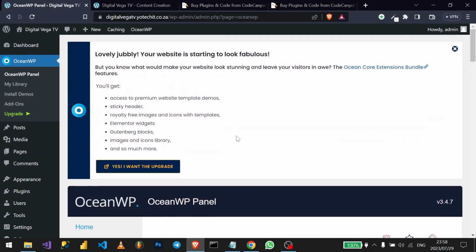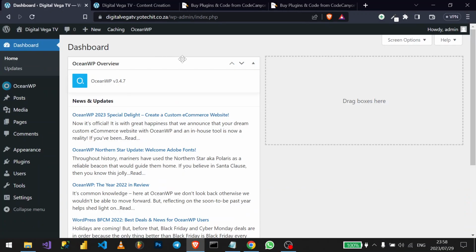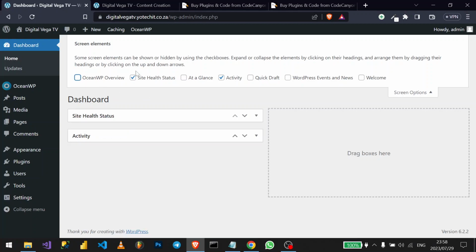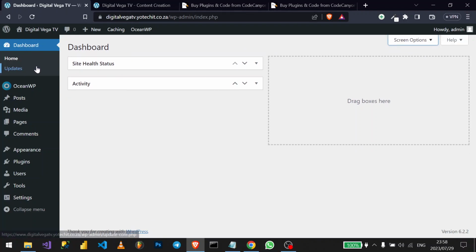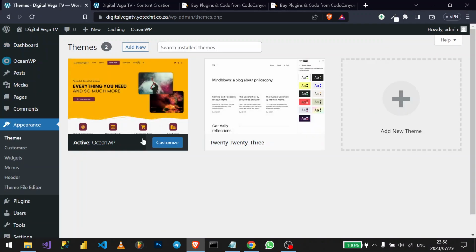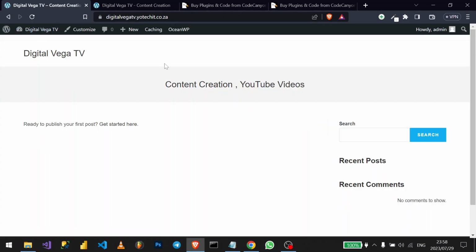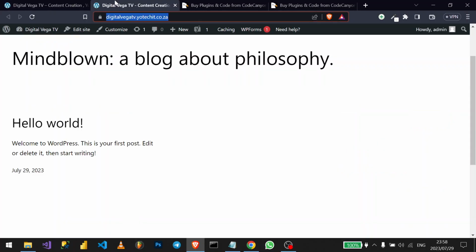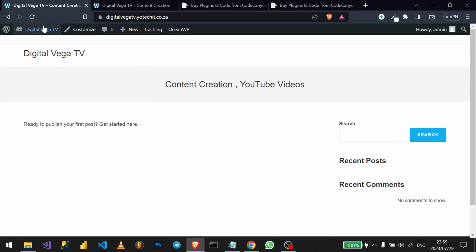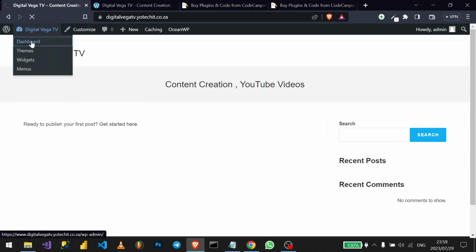So the next step is to obviously click on your dashboard and make sure that in here you clean this, you remove what you don't want. This overview about Ocean WP, we don't want that. So if we come on appearance themes, now we can see we've got a new theme that is called Ocean WP. And if we come on our site here, we can see that the appearance of our website has changed. It was like this before, and now we see it has changed. Looks a bit better now. So we can come to the dashboard here.